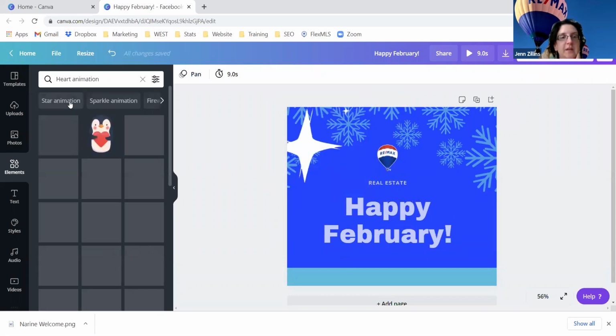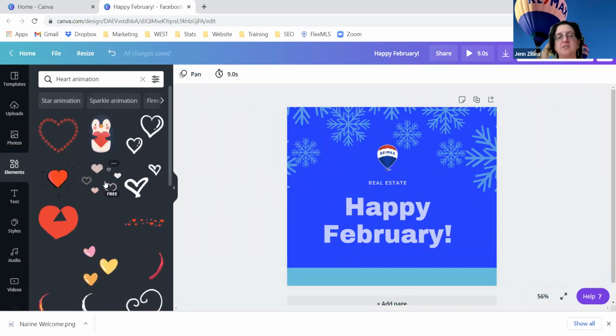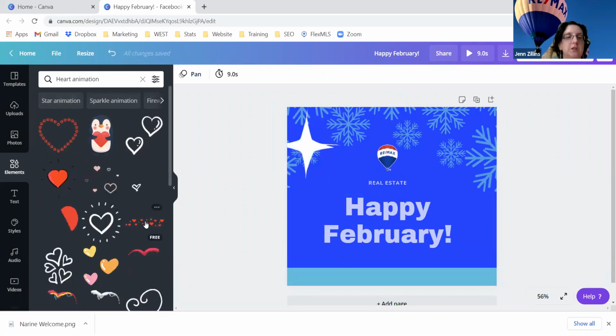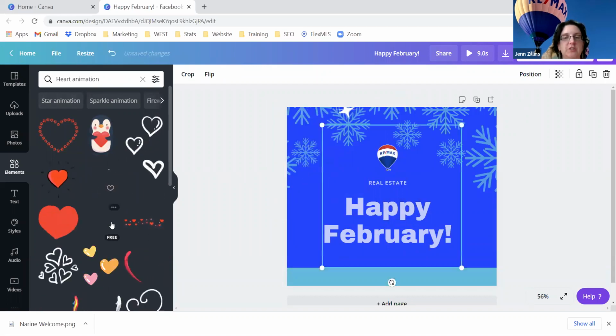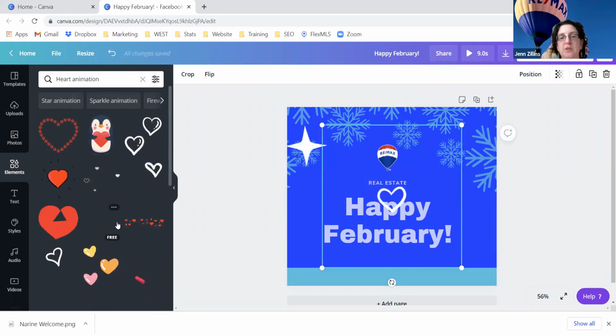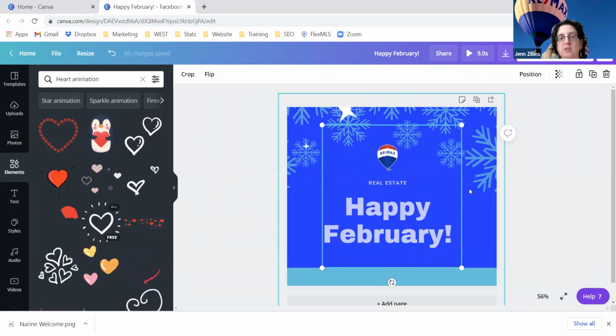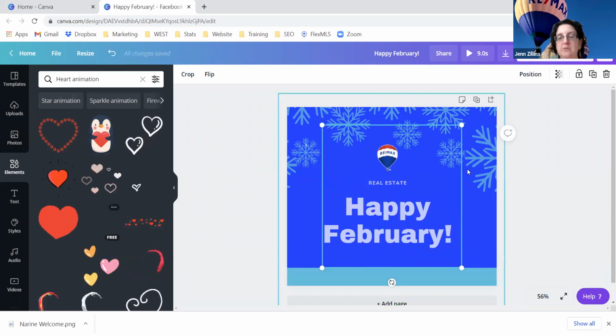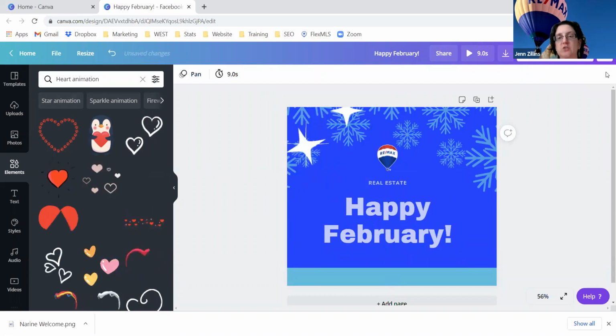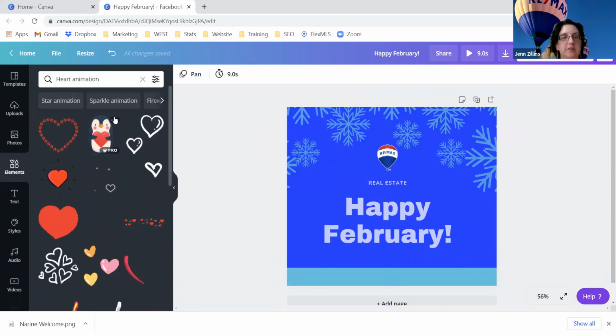You've got heart animation. So if you wanted to do a Valentine's Day one, you've got all of these different ones you can do. If you click on it, it'll bring it in and preview it for you. And if you don't want it, you just click the trash can up at the top right and it'll delete it.